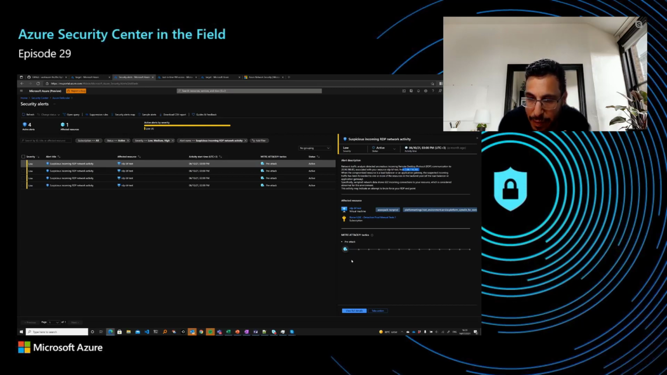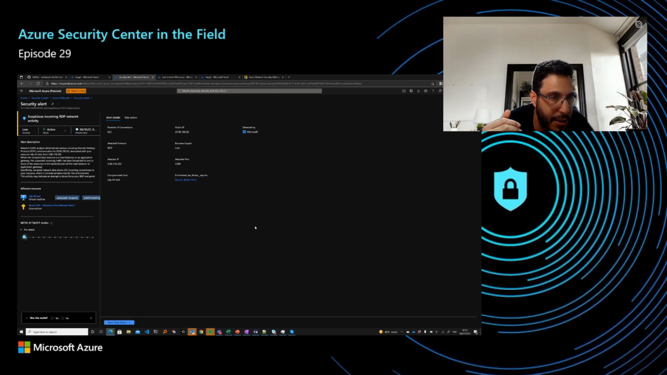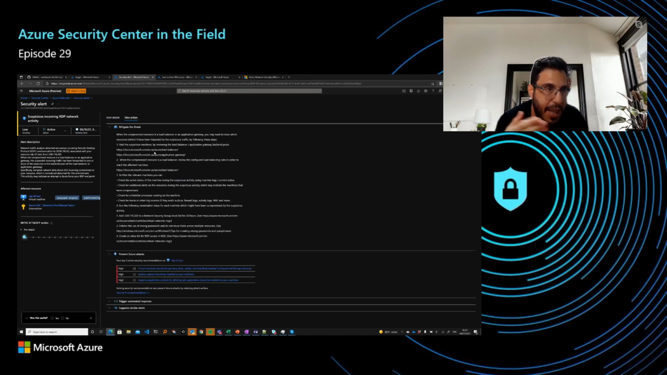And based on this information, I am able to infer that something happened, and then I can try to do some stuff. I need to take some action whenever I get this kind of alert. I need to do some steps. So in this specific alert, there are several recommendations that advise me what to do. Some of them include blocking the attacker with a network security group.